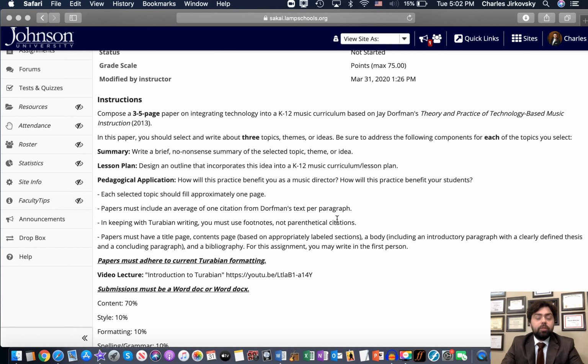You also will develop a lesson plan, so design an outline that incorporates this idea into a K-12 music curriculum lesson plan. So how can this idea be used in a classroom? And then the pedagogical application. How will this practice benefit you as a music director? How will this practice benefit your students?